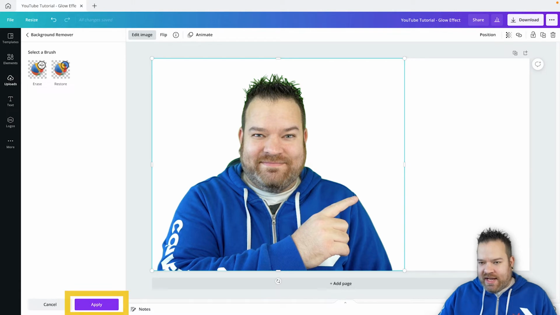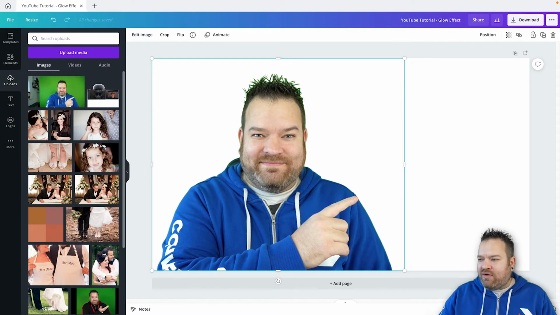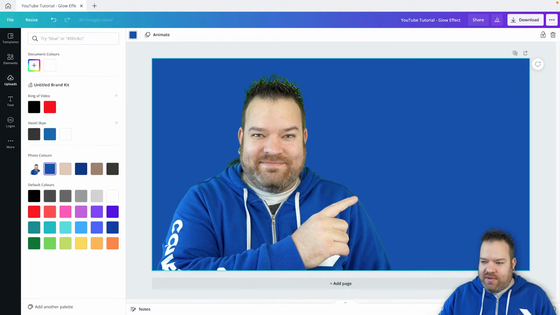If you press apply now, then that has been applied, and we've now got ourselves a nice image with the background removed. So if I change the background color here, let's change it to something like blue. Blue doesn't work. Blue on blue. Well, blue on blue could be quite good for this little tutorial. So let's try blue on blue.